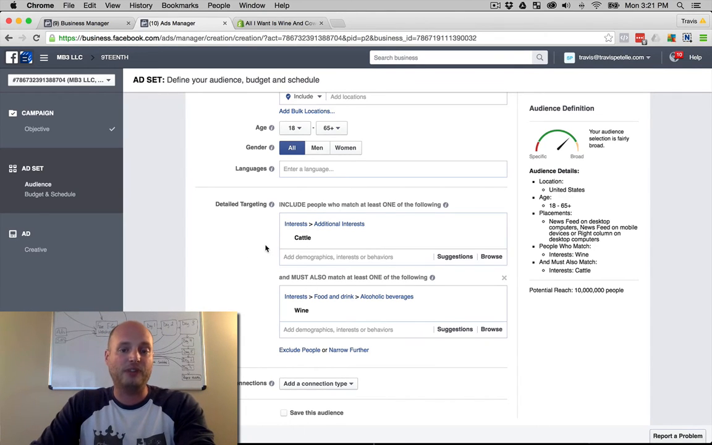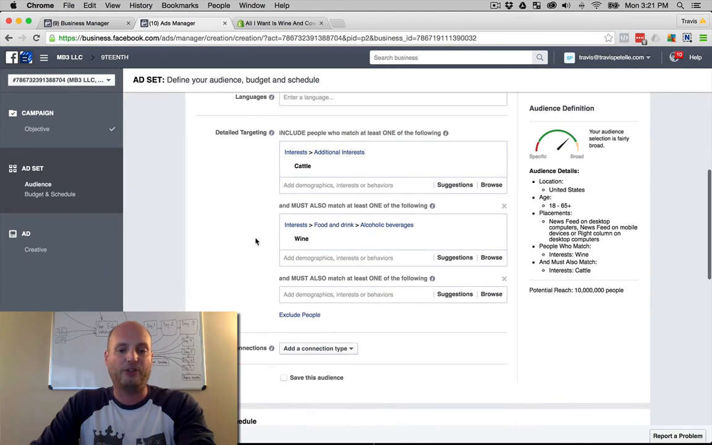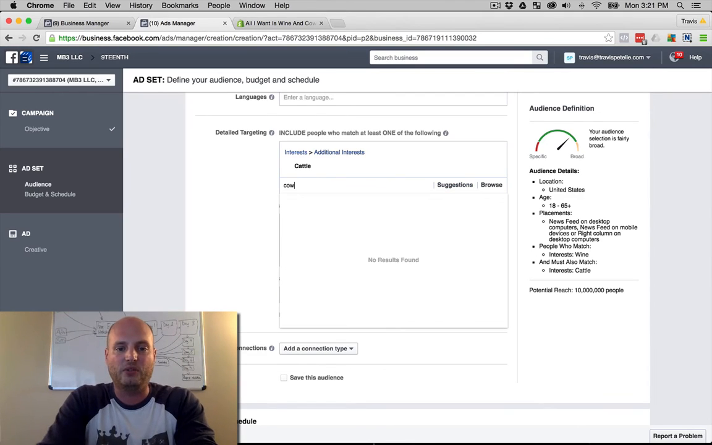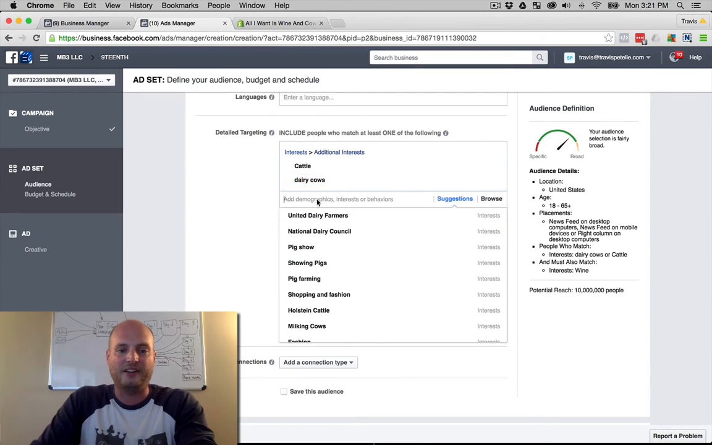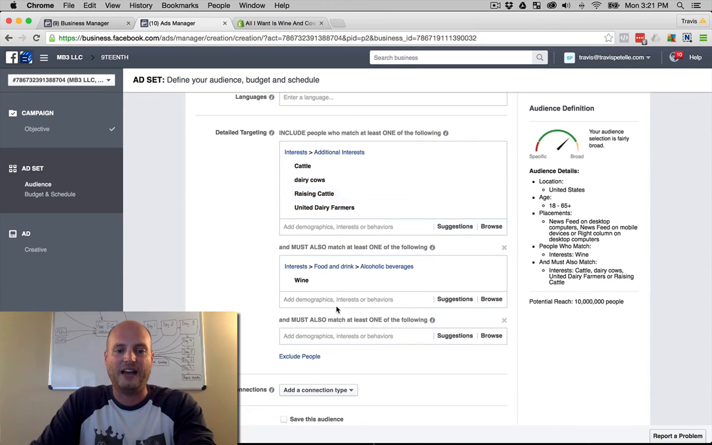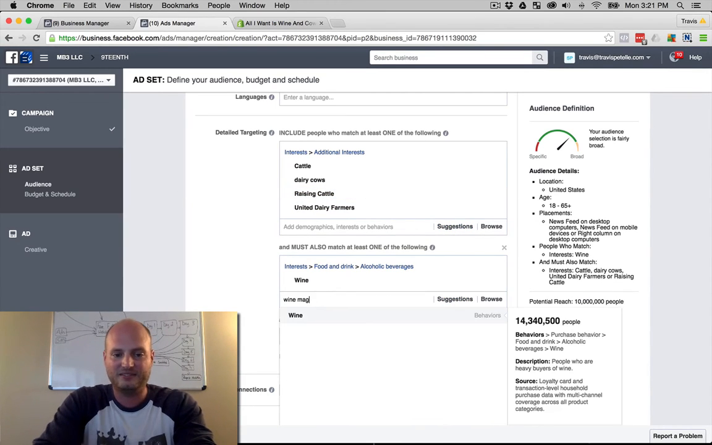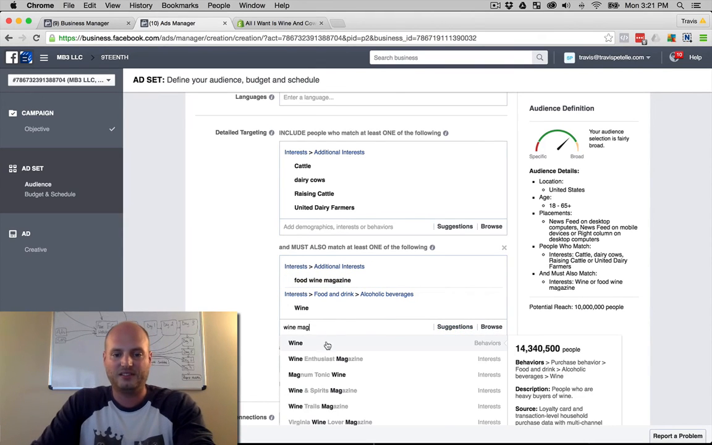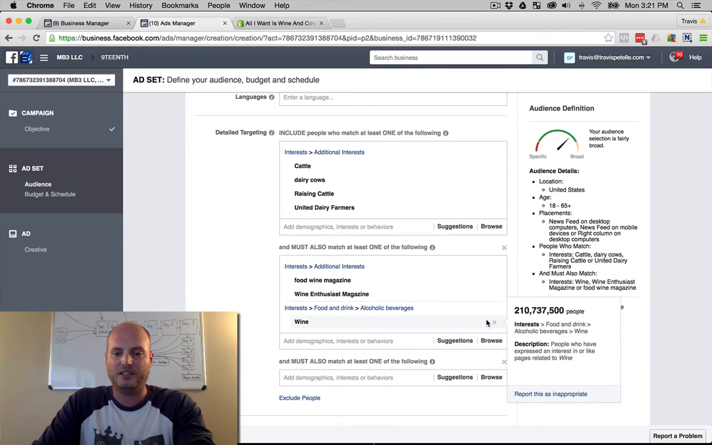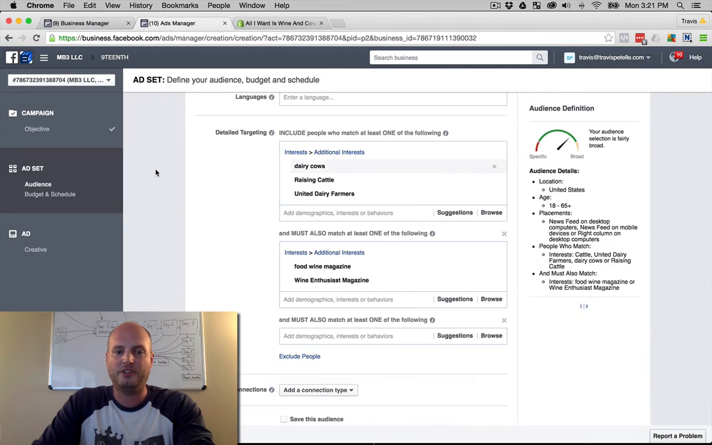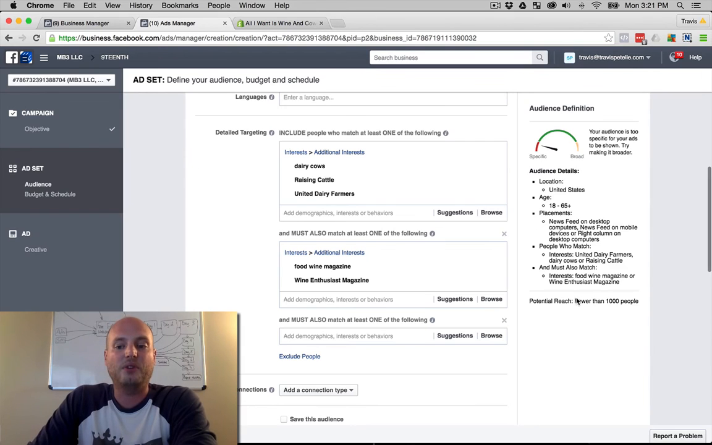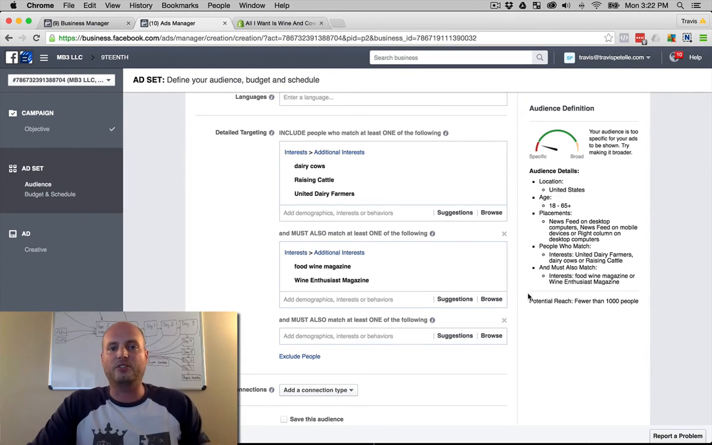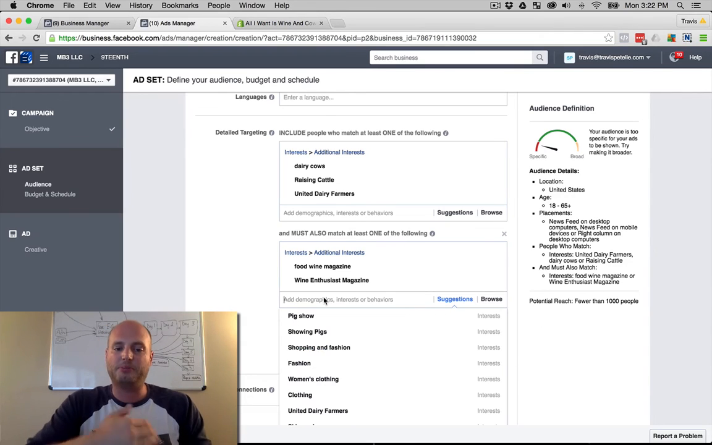And you don't have to go with just two levels. You can have three or four levels of and statements, dialing it in even farther. So if we wanted to go dairy cows, raising cattle, we'll go wine mag, food wine. All right, and I'll cut out our main large ones. Now we're down to less than 1,000 people when we cut out those large 100 million audiences, and that's why you want to play around with this, really dialing into those small groups of people.